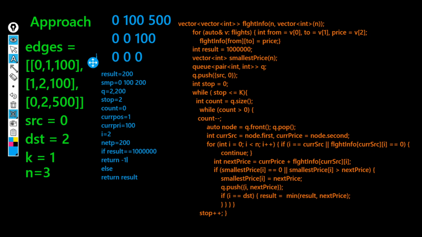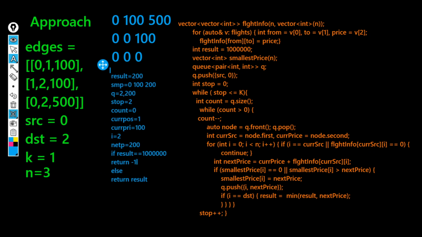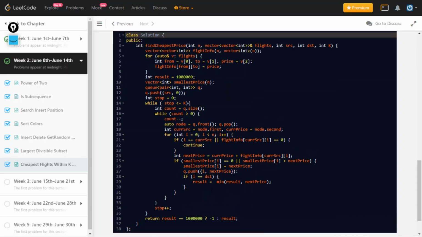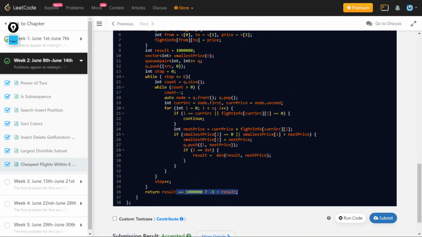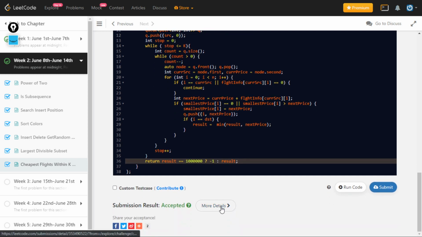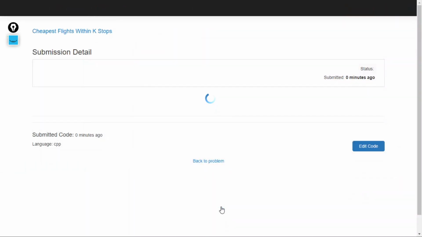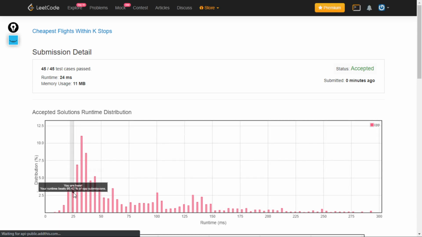So this is a very simple, or a bit medium, graph question in which dynamic programming and heap are both used. Now if I submit the question, I have submitted it. I have used the ternary operator here: if the result is equal to this, then it will return -1, else it will return the result. Now if I see more details, it is faster than 95% of the submissions, so it is very fast.